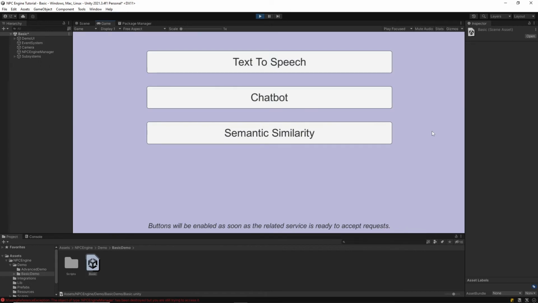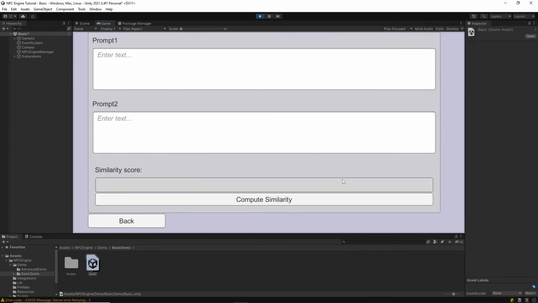Let's move further and talk about semantic similarity. Basically what the service does is check both inputs and return to you how semantically similar they are. Let's try it out. You can use this tool to trigger actions based on user input. For example, if a player spoke about a certain thing, you may want to start a quest, or attack the player, or make the NPC do something else. We will dig deeper into how to implement this in later videos.